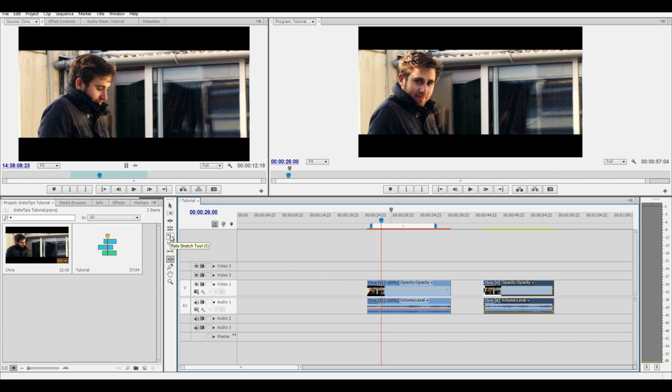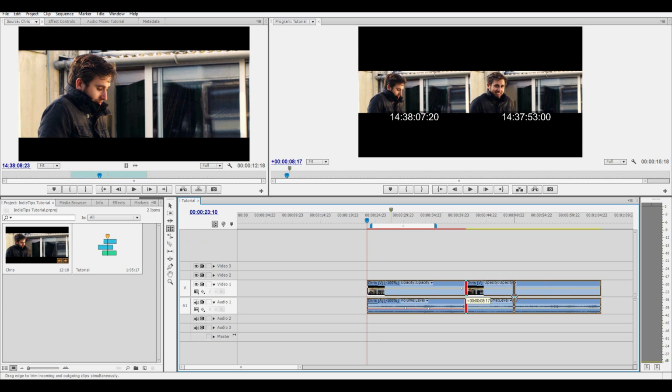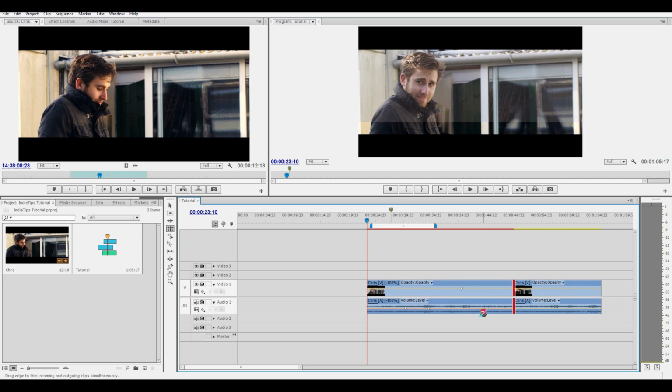The rate stretch allows you to slow down or speed up your footage, and then there are the roll edit and ripple edit tools. Again, these are two tools that I rarely ever use. A roll edit trims an adjacent out point and in point simultaneously by the same number of frames.